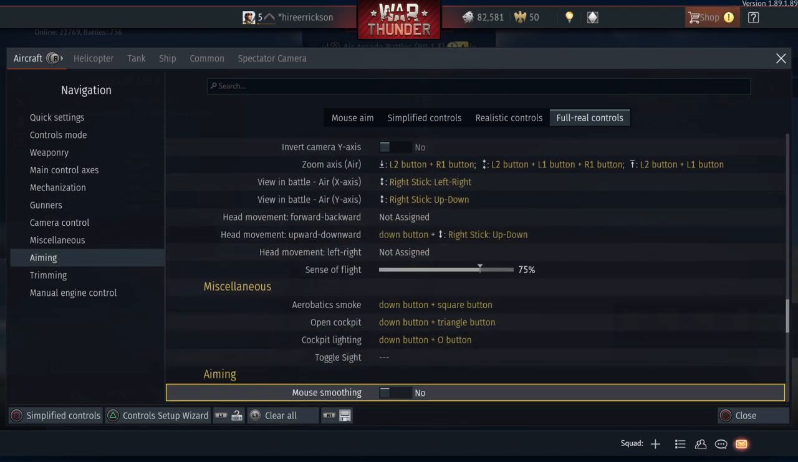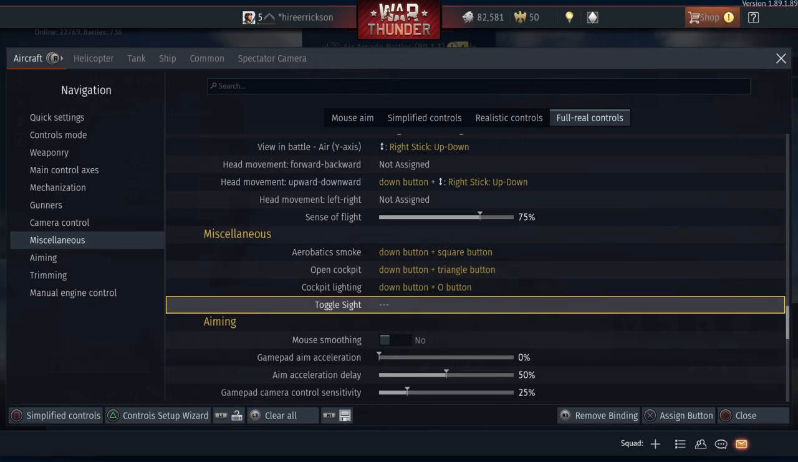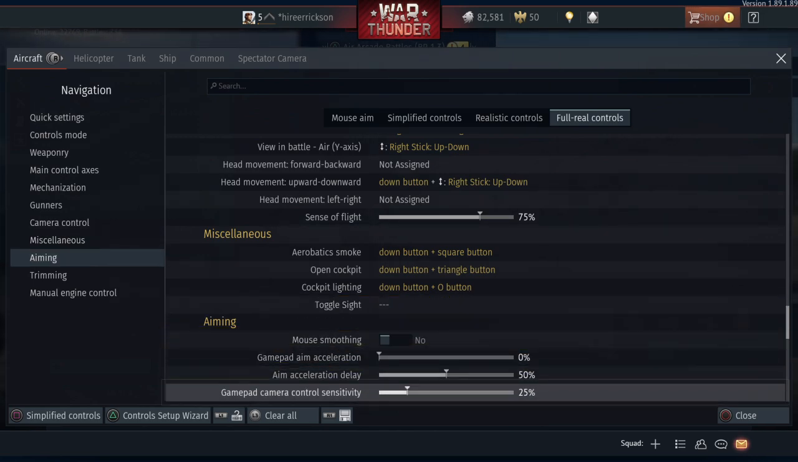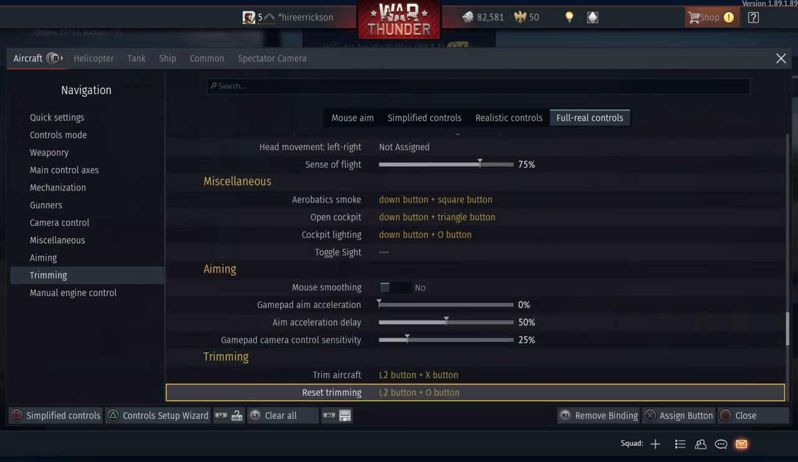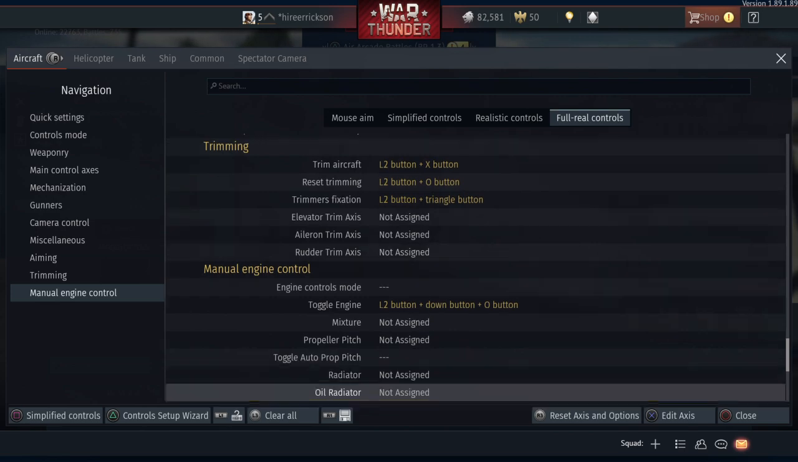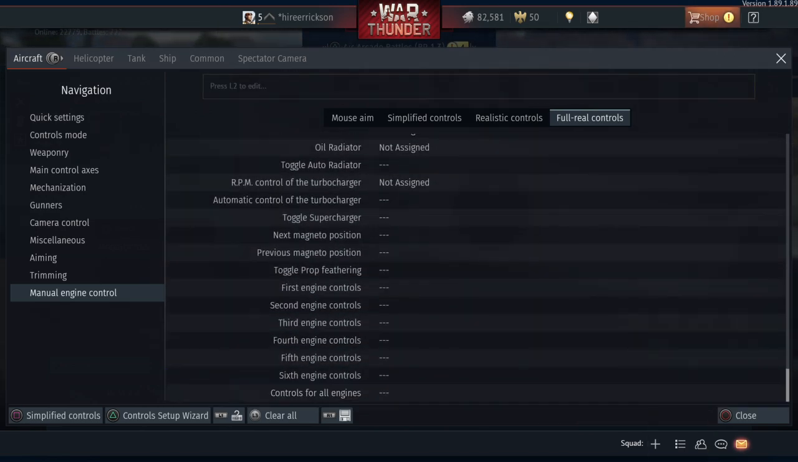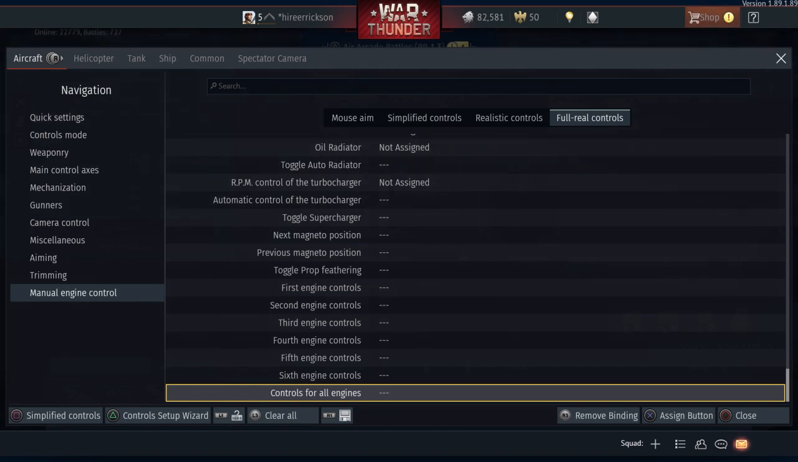Okay, sorry about that. Miscellaneous smoke I never use, but you can see smoke, cockpit, and cockpit lighting. I've got them all with the down button modifier and then mapped to square, triangle, and 0 respectively. I think those are stock values. Oh, for trimming, just copy this. We'll explain more about trimming later on, but this becomes very important, so you can just copy those. Manual engine control is just to shut off and start up your engines. And that's basically it. That's basically a quick walkthrough.